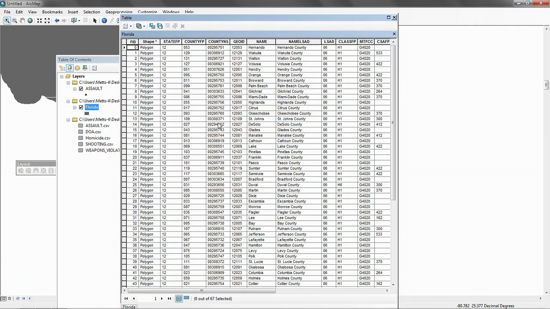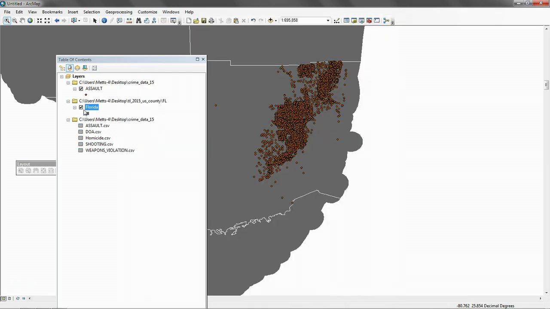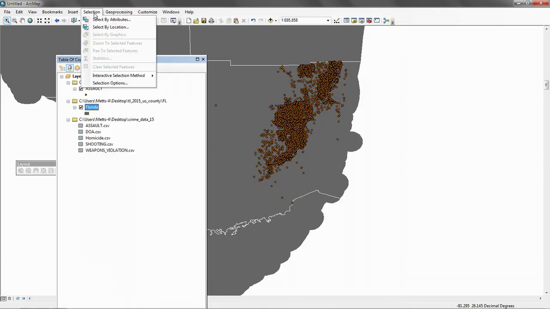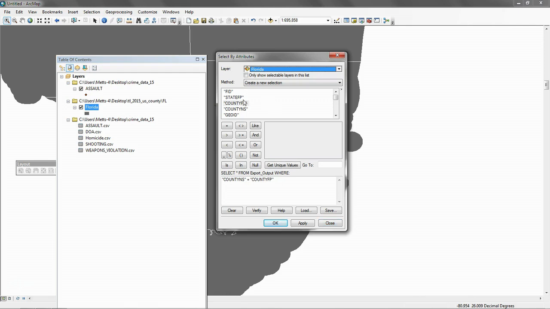Go into Florida, open attribute tables. Under the name or name LSAD, that's where I'm going to find it. So I go back to select by attributes. I'm going to go into Florida, find name equals, get the unique values. In this case, I want it to be Miami-Dade. There it is.